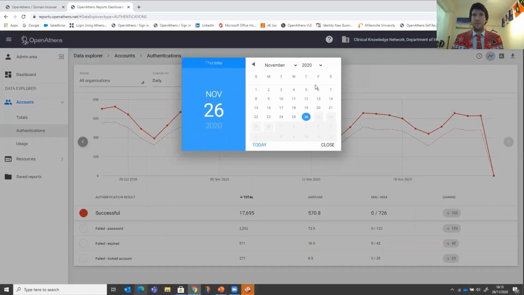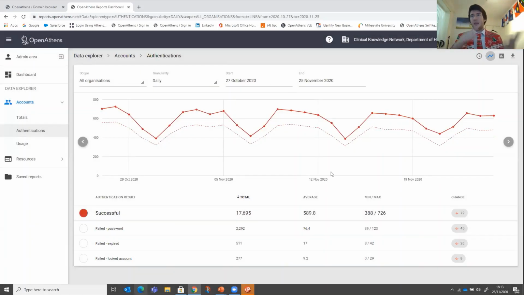So if I just change this back a day, if I go back to the 25th here, now we're looking at the last month. You can see that's all tidied up, and it gives you a more accurate read through those last 30 days of the usage.